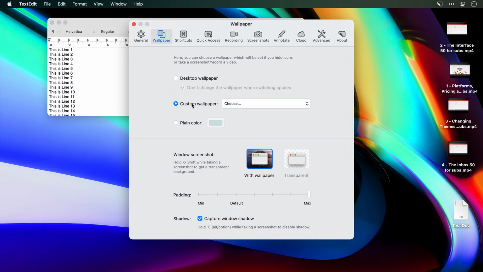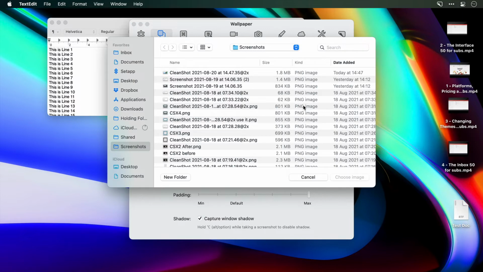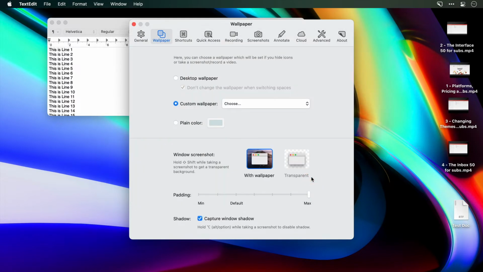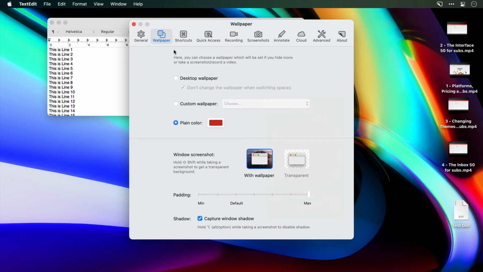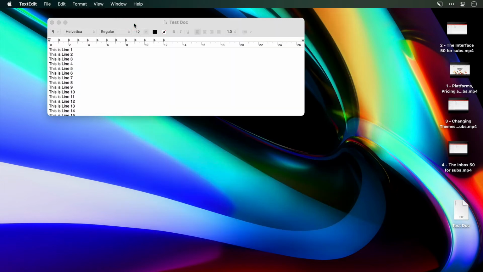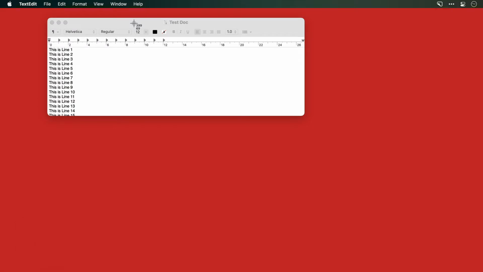Now if I select Custom Wallpaper, then a Finder window opens and I can select the image that I'd like. I think I'll go for a plain color though, so I'll select any color here. There we go, that one will do. I'll close that. And now close this here. Okay, let's hit the shortcut again, Shift Command and 4. And now I've lost the old wallpaper and gained this new one, as well as hiding the icons.